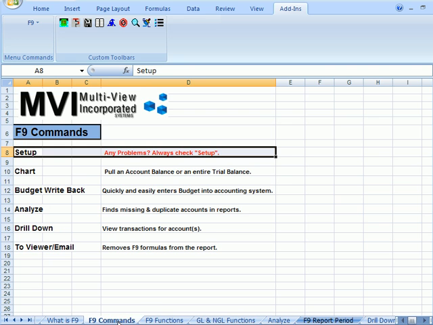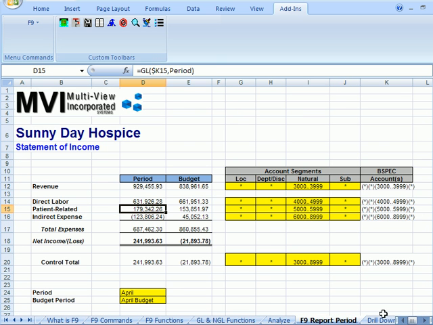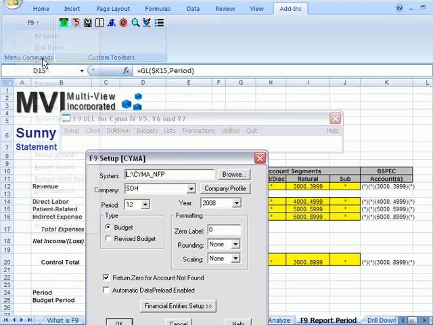Now, we have some F9 commands over here, and I briefly want to go through each one of these. The one at the top here is setup. Anytime you're having problems with an F9 report or custom report, the first place you always want to go is the setup screen. So over on our report here, say like you're running this report, you get error messages, or you're getting amounts here that you know are bogus. The first place you always want to go is to this F9 setup screen.